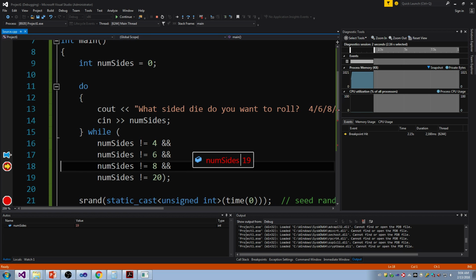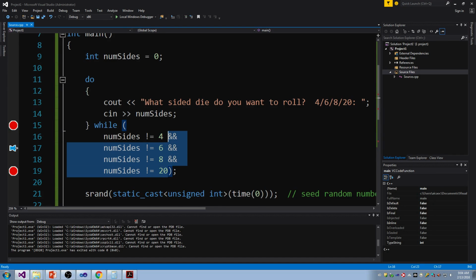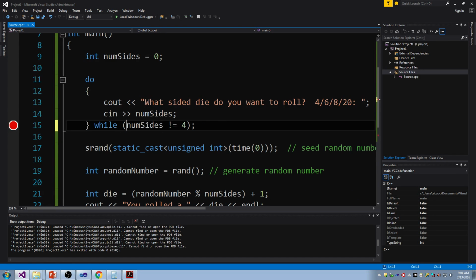All of these expressions: 19 is not equal to 4, true. 19 is not equal to 6 either. 19 is not equal to 8, and 19 is not equal to 20. Okay, good. All 4 of those are true, which means go ahead and keep looping. If I simplify this again, back down to what it was before, this is what we started with, right? This thing has to be true in order for us to pass.